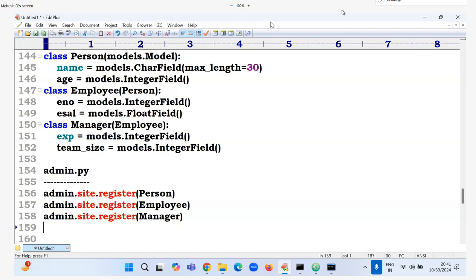So the 3 inheritances are there. One more is next: multiple inheritance and proxy model inheritance.